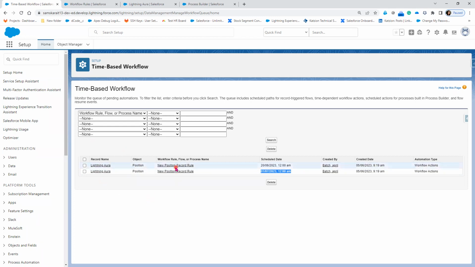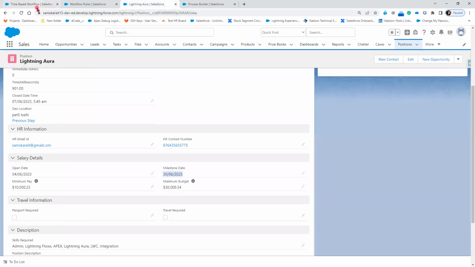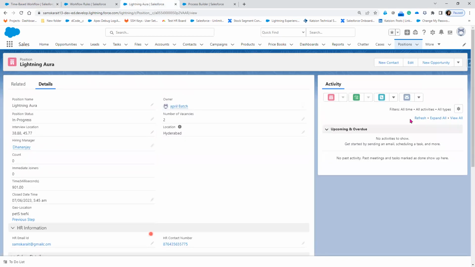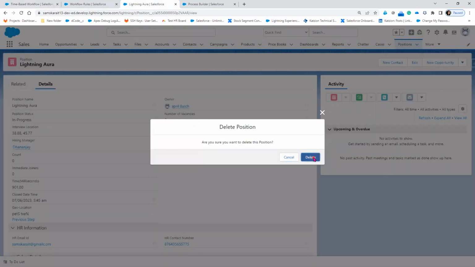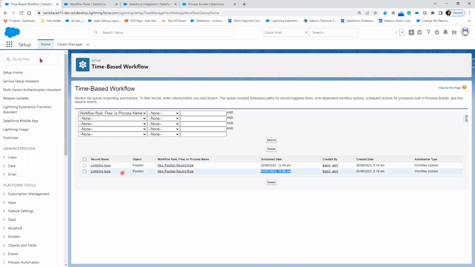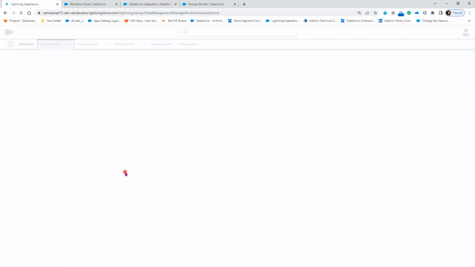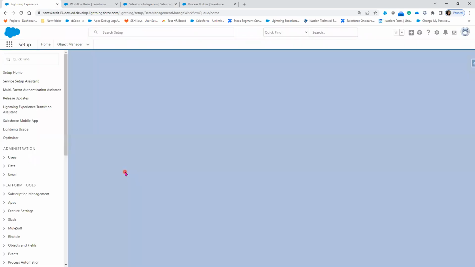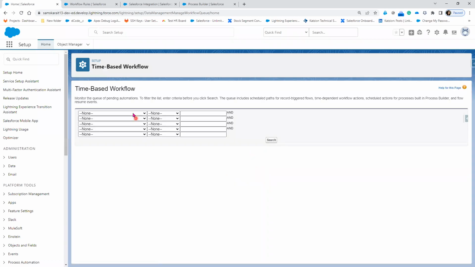These time dependent actions will be shown if the record is active. If I delete this Position record, Lightning Aura, I'm deleting it. As soon as the record is deleted, all my related time-based actions get deleted automatically. So there is nothing.